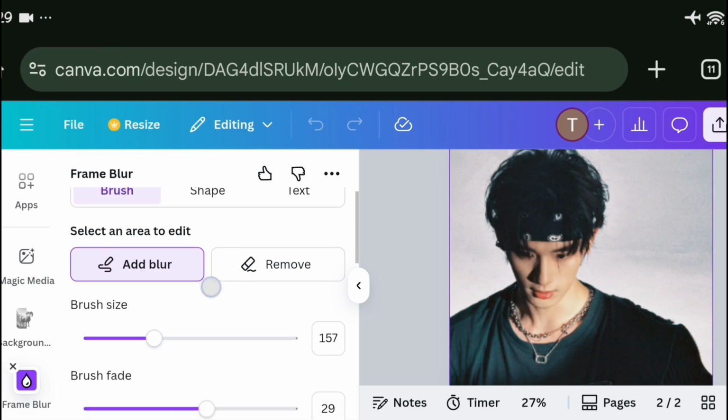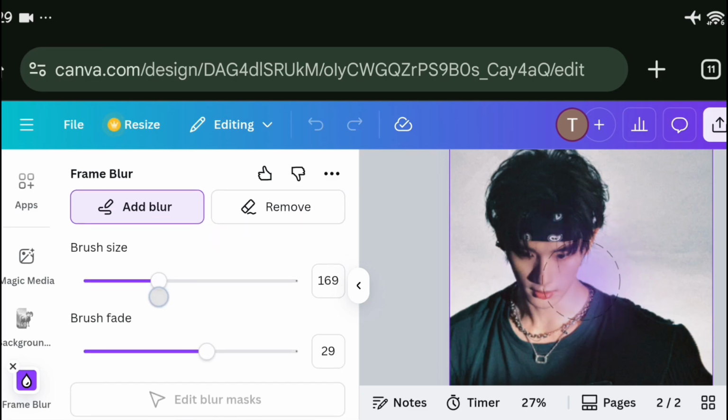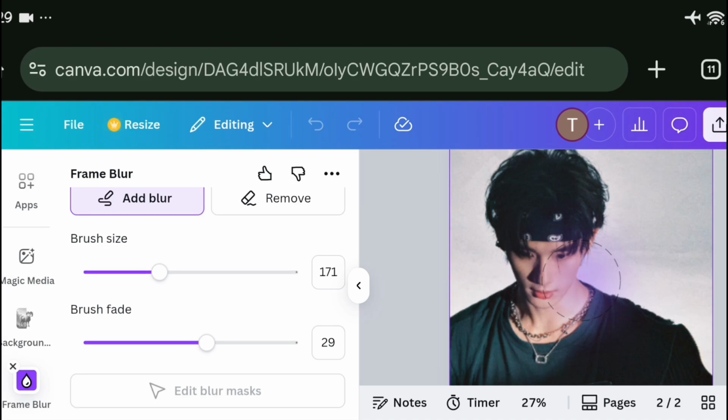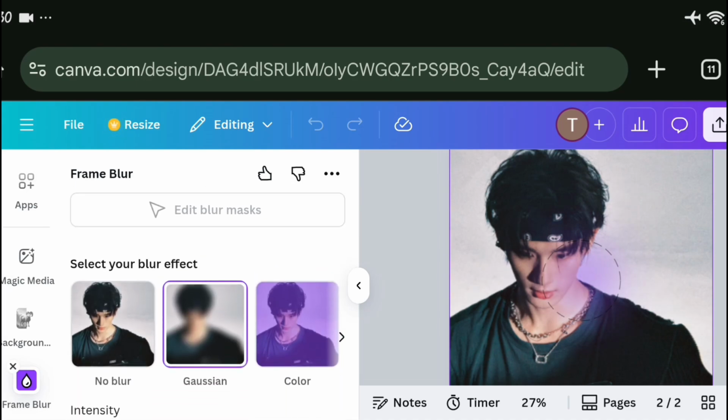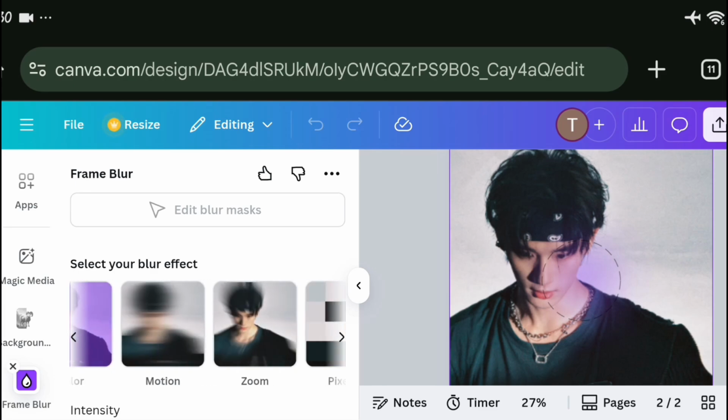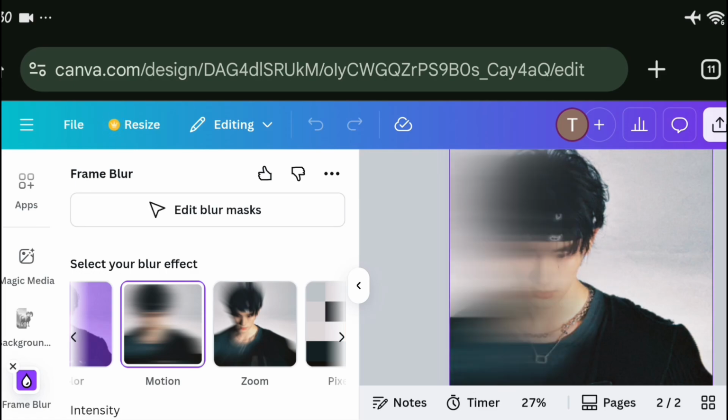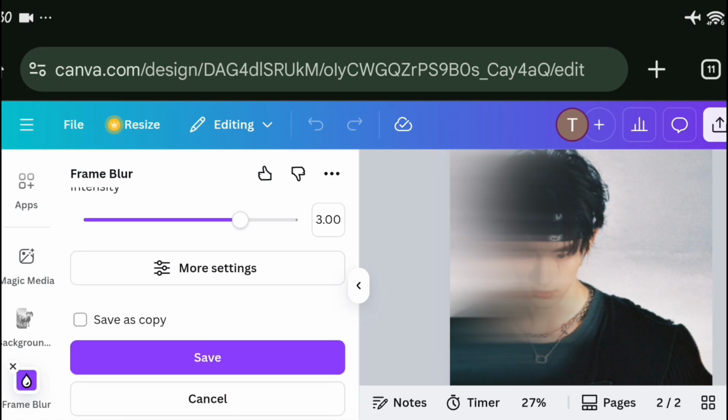Like this, and then just adjust your brush size and then adjust your brush width, adjust it as you like, and then just select your blur effects. In this tutorial, just choose motions, this one, just tap on it, and then just brush your area that you want to add a motion blur effect, like this. Like this, for example. And then after that, just tap on save.